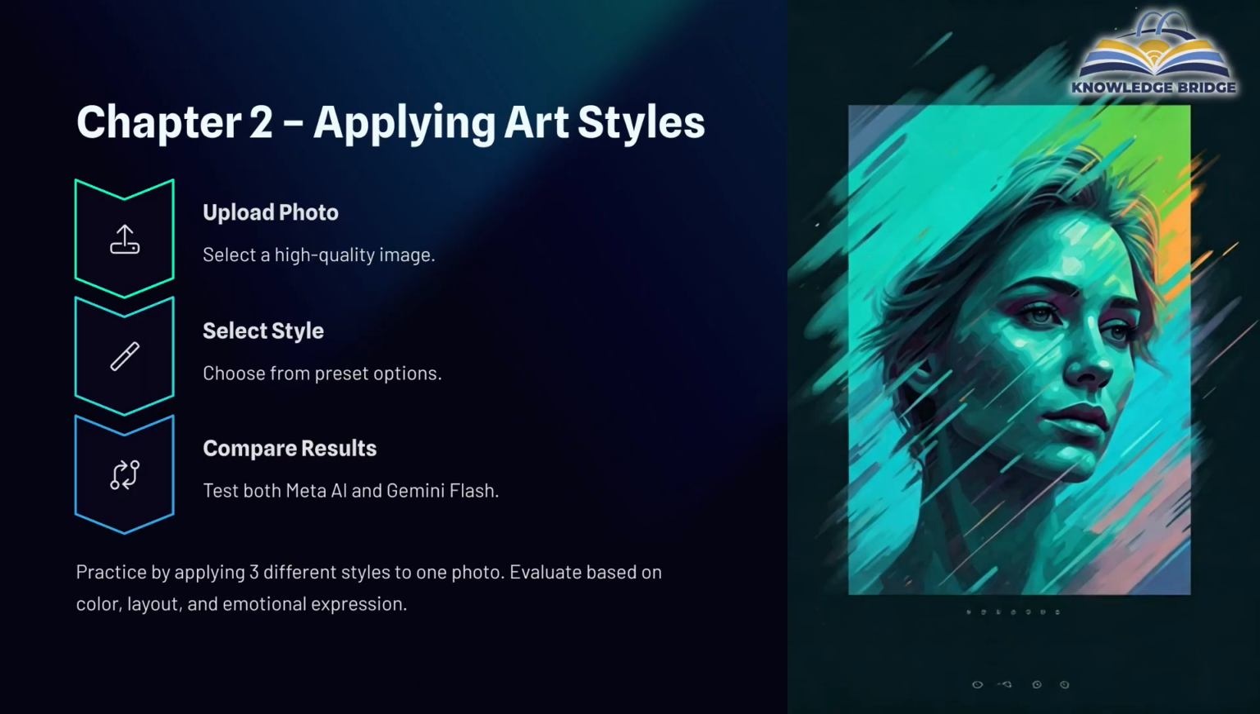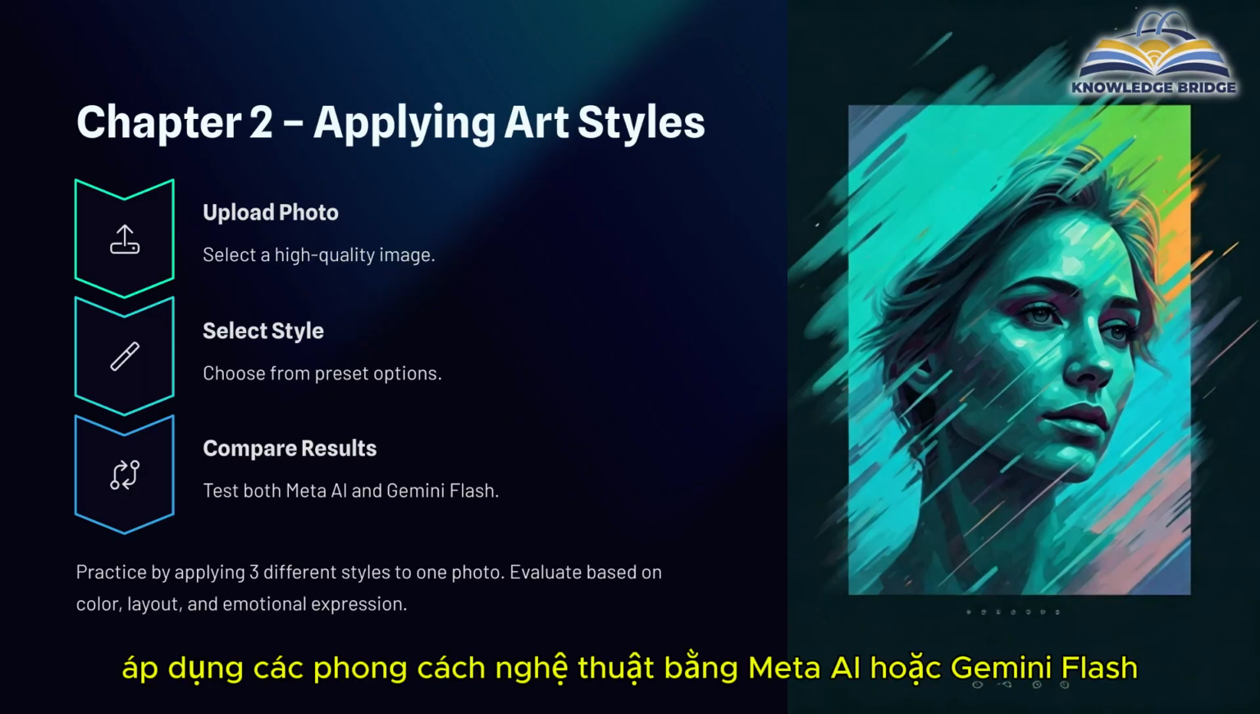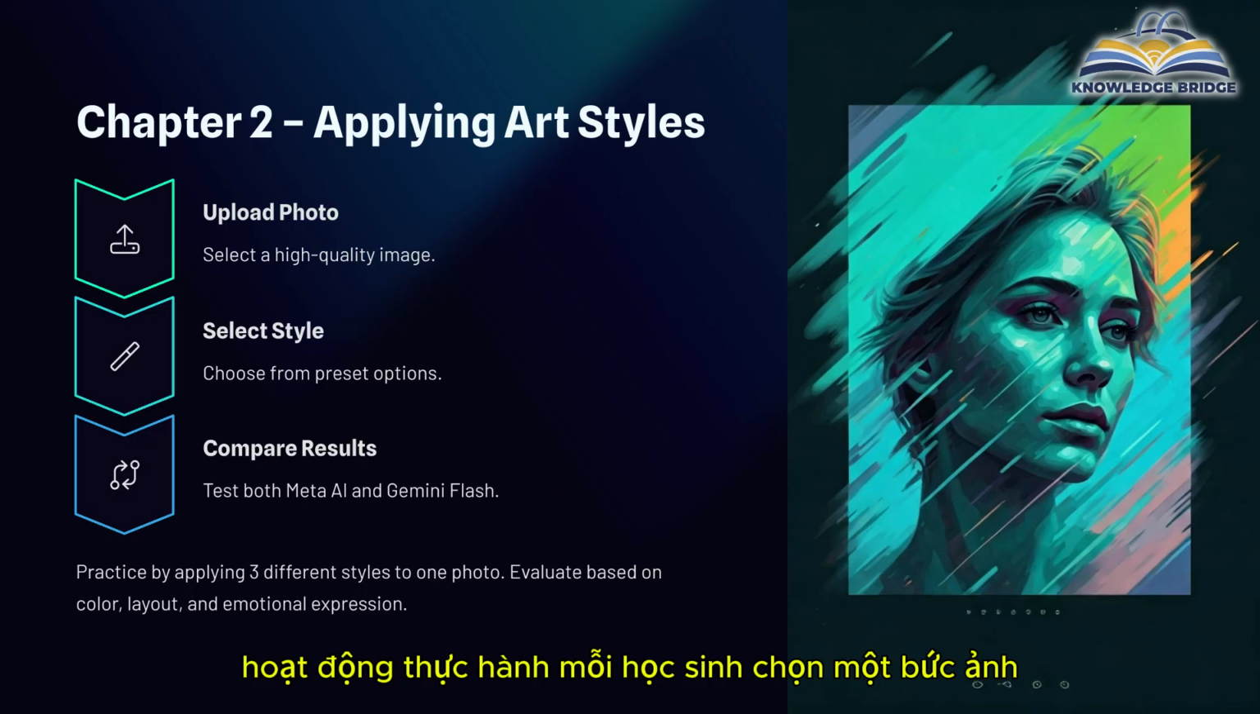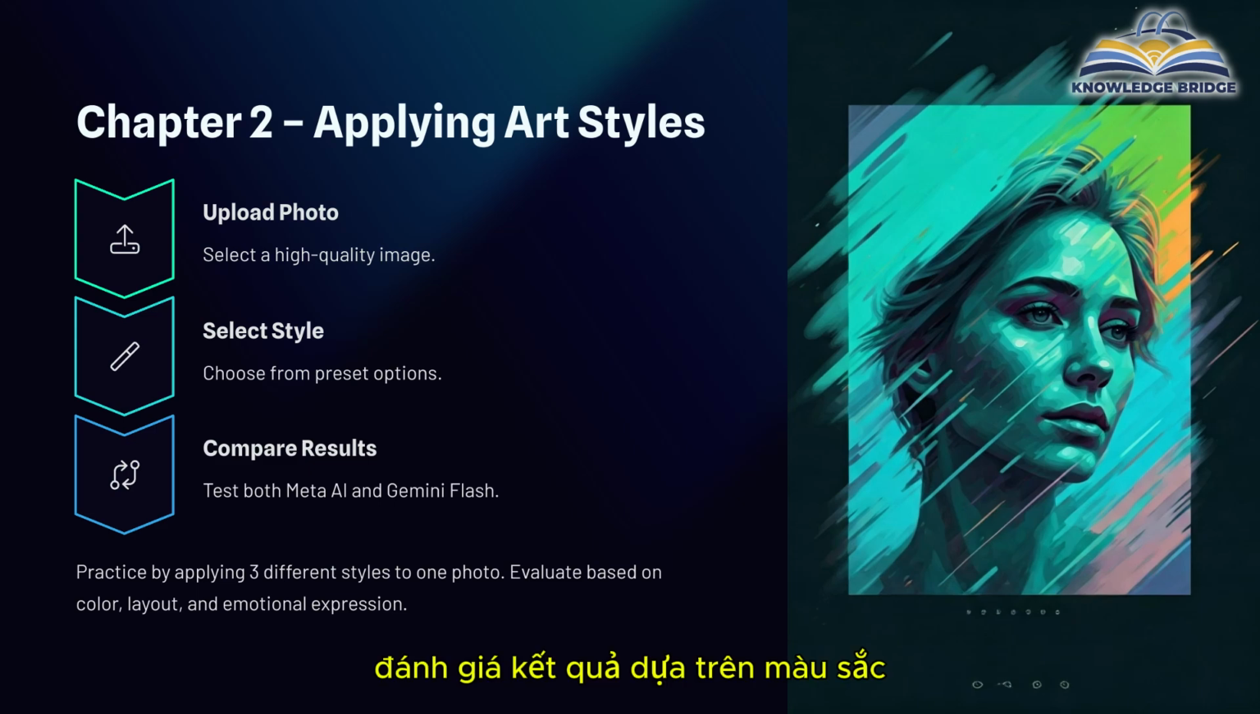Chapter 2. Applying art styles using Meta AI or Gemini Flash. Detailed instructions on how to use Meta AI or Gemini Flash: how to upload a photo, how to select preset styles, and compare results from both tools if applicable. Practice activity. Each student chooses 1 photo and applies 3 different styles. Evaluate the results based on color, layout, and emotional expression.